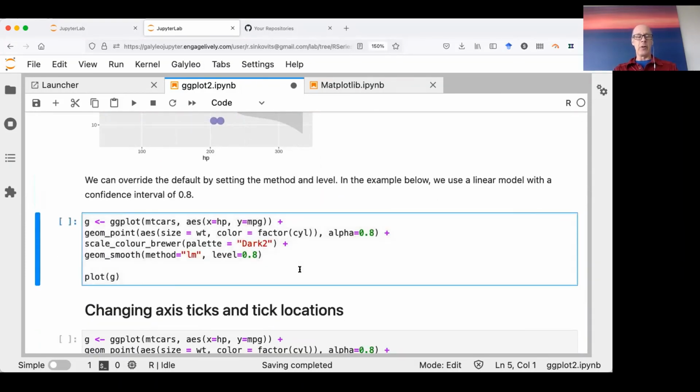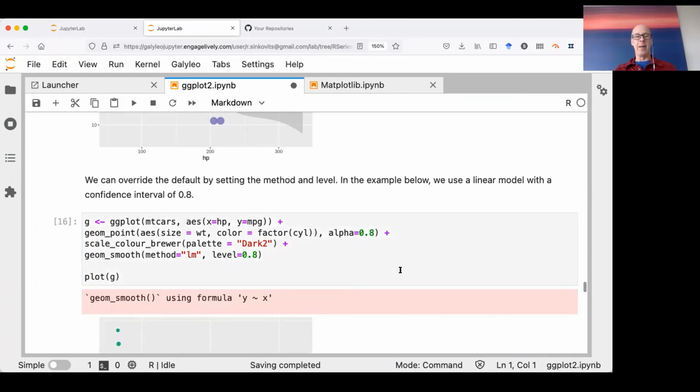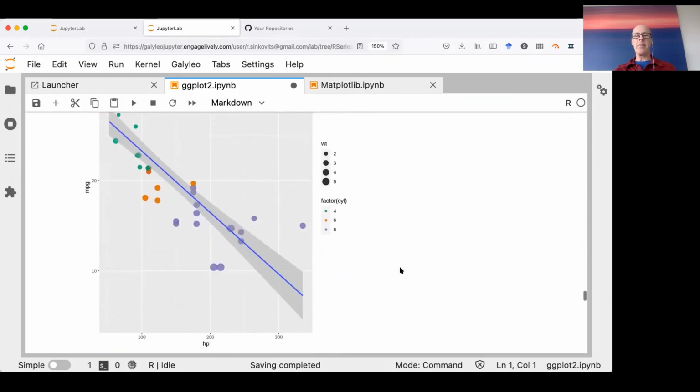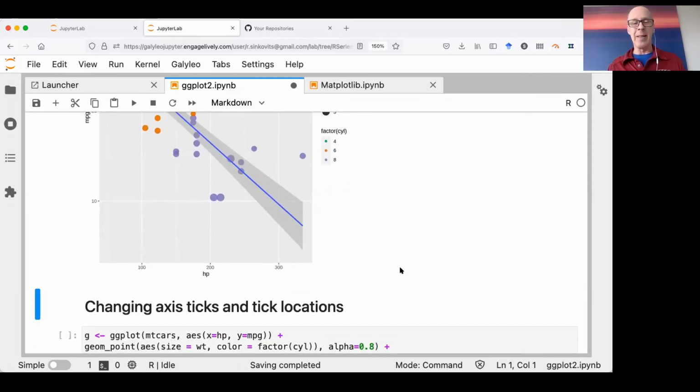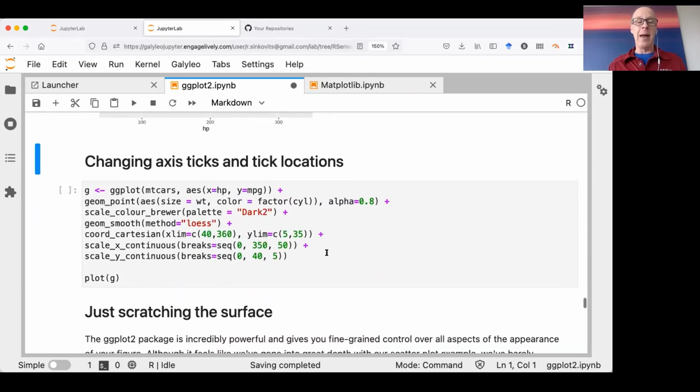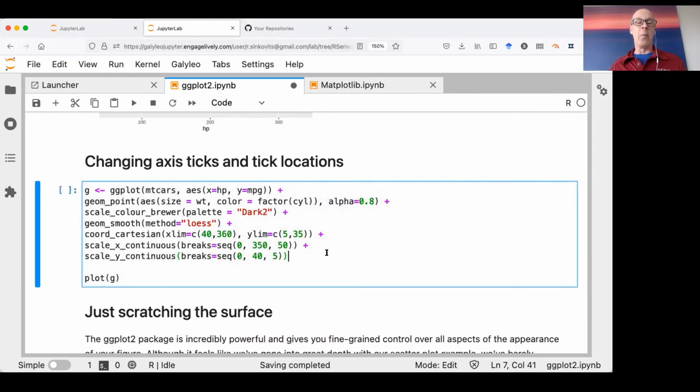And we can change the smoothing method. So I'm not going to get into that at all. That's getting a little bit more into the statistics of the data. And then finally, we're going to go one step further, and we're going to change the axis ticks and the tick locations. So with these next two lines, we're going to specify the location, the first tick, the last tick, and their spacing.